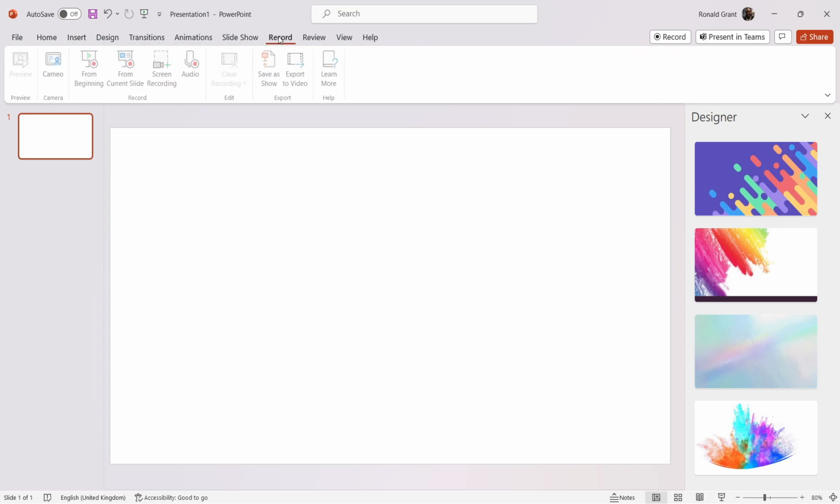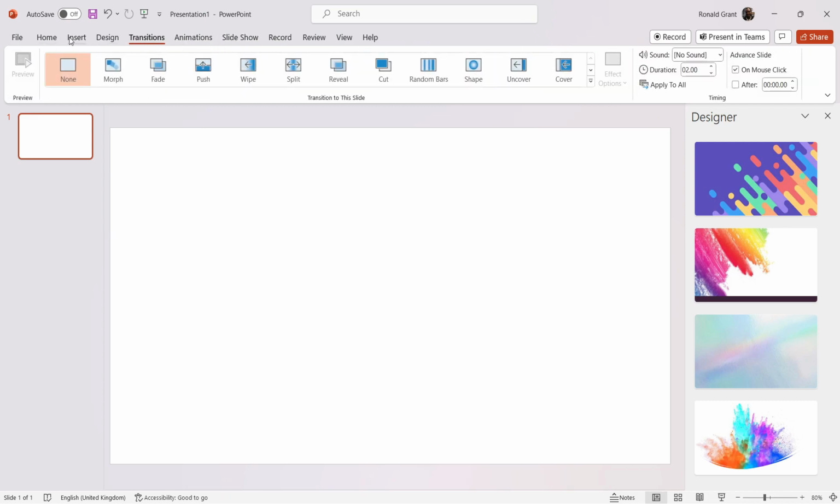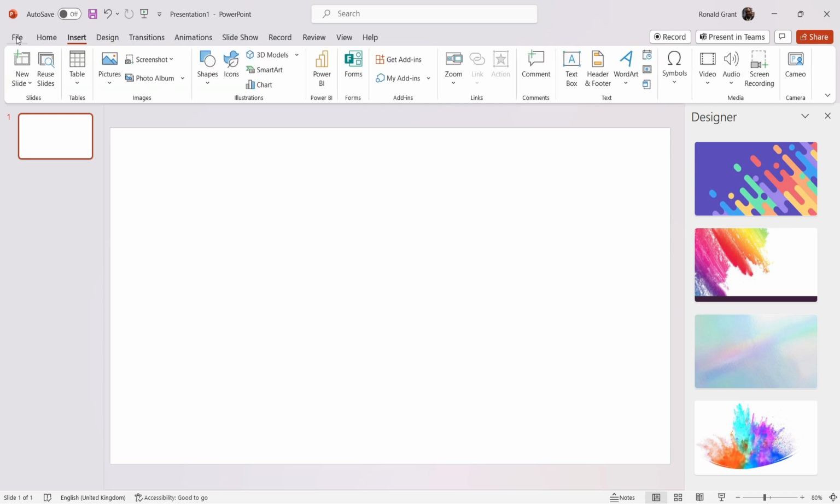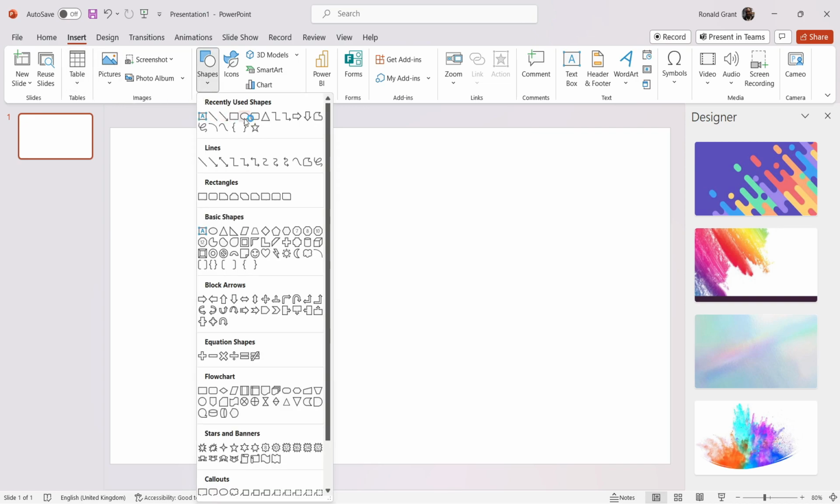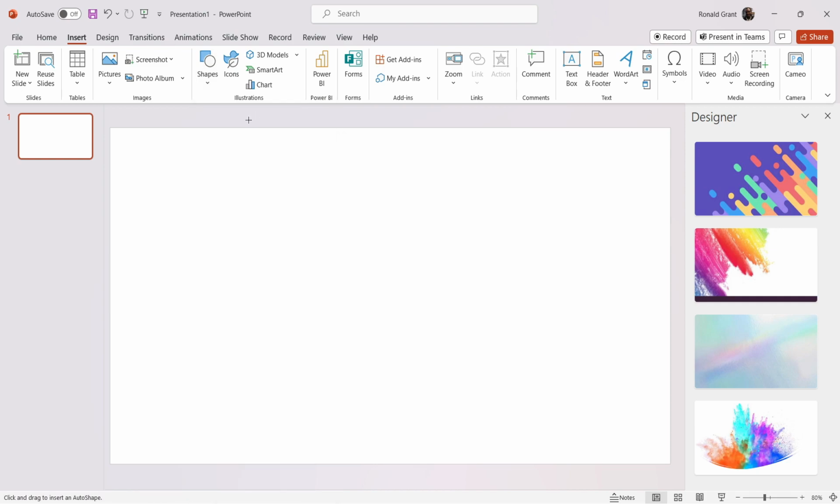I'm going to go to insert. On the top banner, you can see all of these things here. Insert is the third from the left. We have file, we have home, and then we have insert. Go to shapes, if I can find it, shapes over here. I like to use a rounded rectangle. This looks a bit nicer to me. And I'm going to just draw the rectangle here like so.